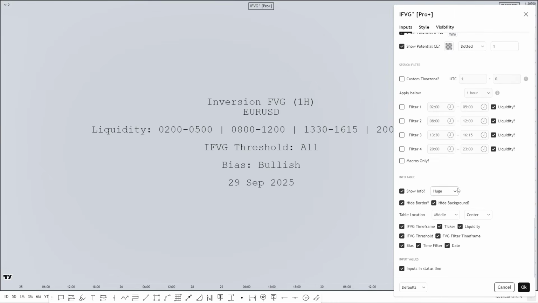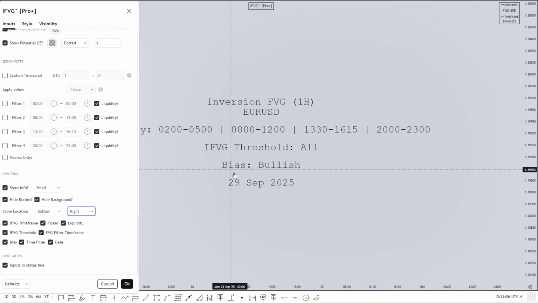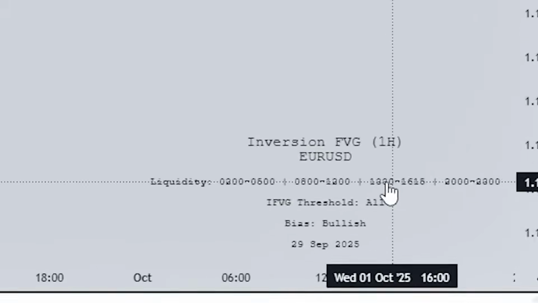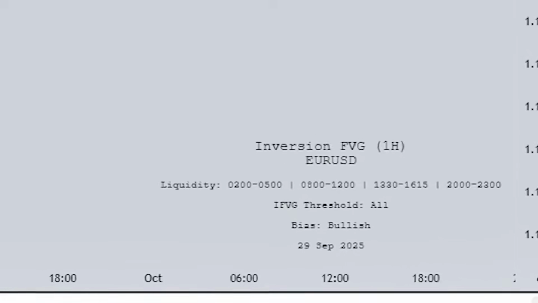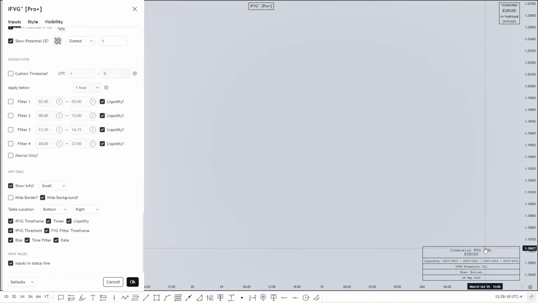In this case, I've made it huge, and let's turn it all the way back to small and put it into the bottom right. And as you can see, the data table will then display itself in the bottom right. It's also possible to disable the hide border button, and that way it will have a nice border around it. This gives a quick reference to the settings that are utilized in the model without having to check the indicator settings manually.